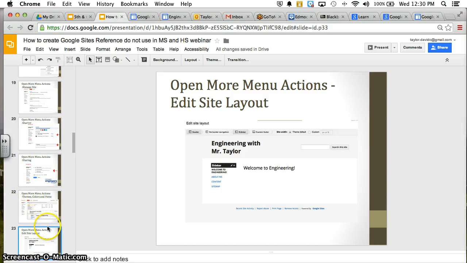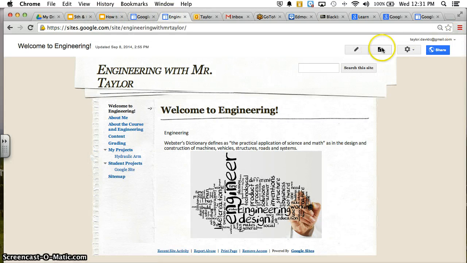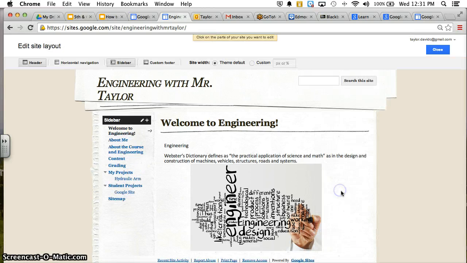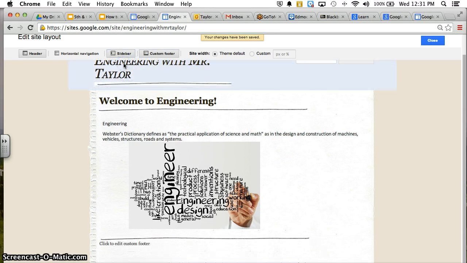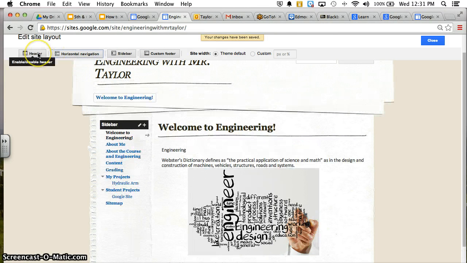Now, edit site layout. I'll go over this right now. Edit site layout allows you to change the actual formatting of the way these are looked at. Okay. Let me go to my site so I can show you an example. If I go over to my gear, which is Open More Actions, and I go down to Edit Site Layout, you will notice I have all these different areas that I can change. My sidebar, I can do a custom footer as I keep making changes to this. Now, horizontal navigation.